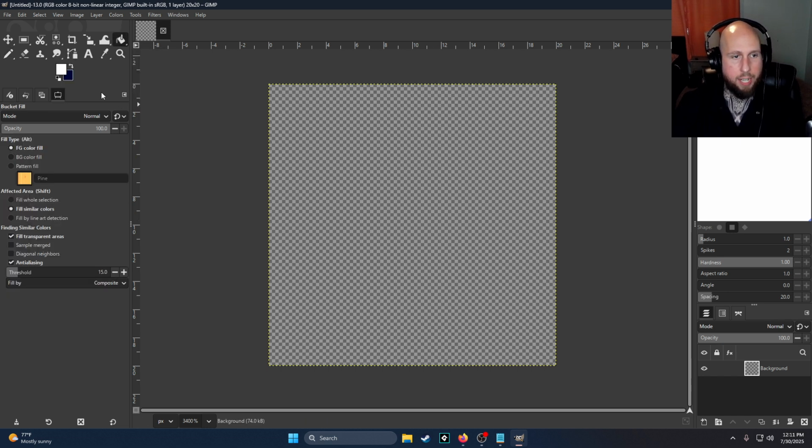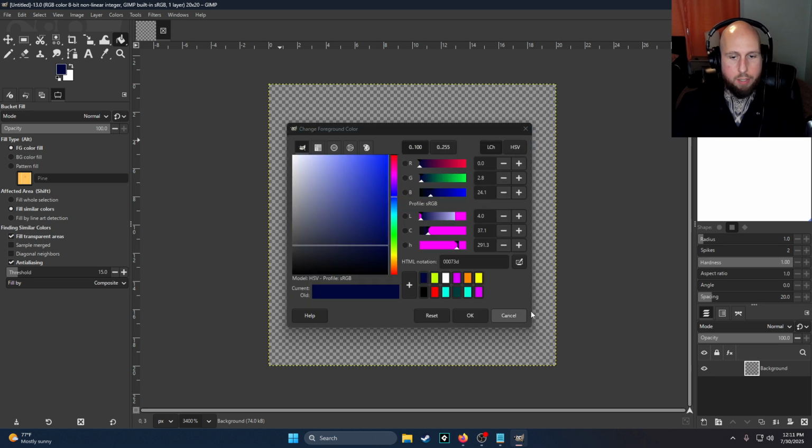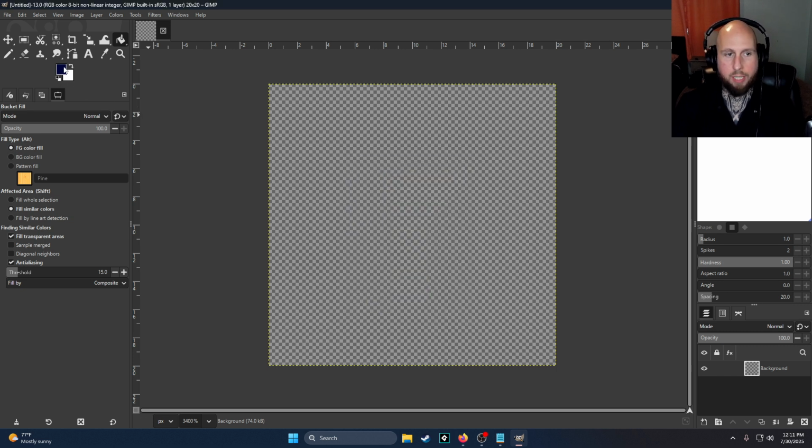And to make it easier to edit, I'm going to fill the background to be black. So you'll see underneath your color selection, there's going to be a little black and white button here. If you click that, it sets the foreground color to be black and the background color to be white. And it's just a great way to get back to black and white colors really quickly.